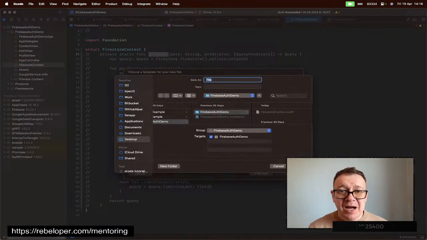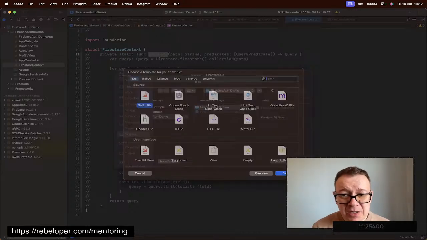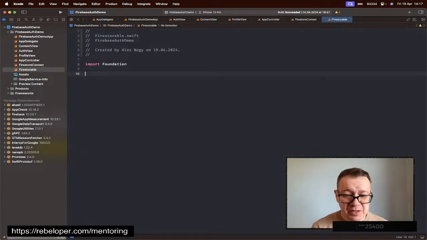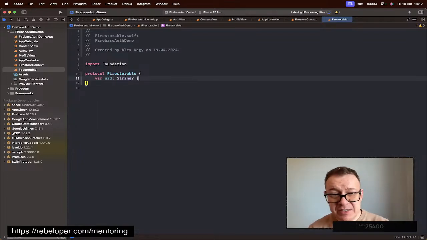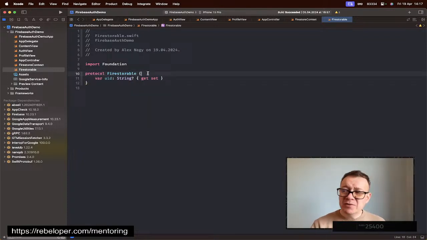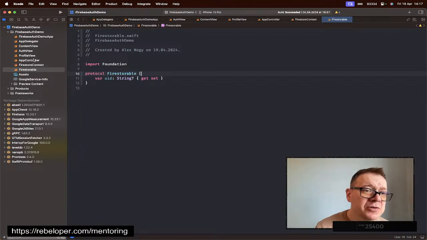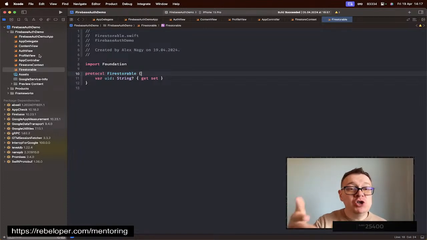A Swift file. I'm usually calling it Firestorable. There we go. And it's pretty straightforward. It's a protocol, Firestorable, and it requires a UID. It will be an optional string, and let's have there our getter and setter, just like that. So this is our protocol. If we are going to create a model, then we are going to have this Firestorable added to them, which means that we do have to have a UID as a key value pair on that model.